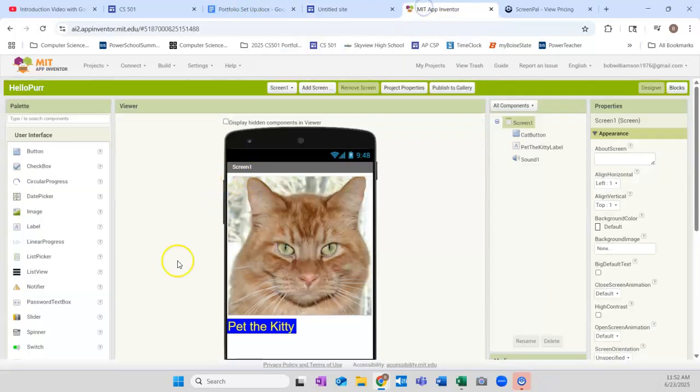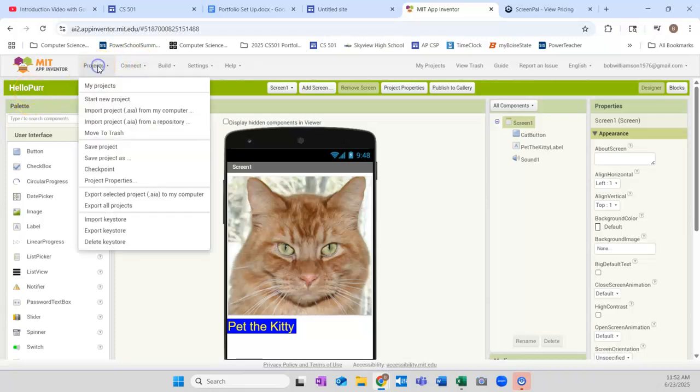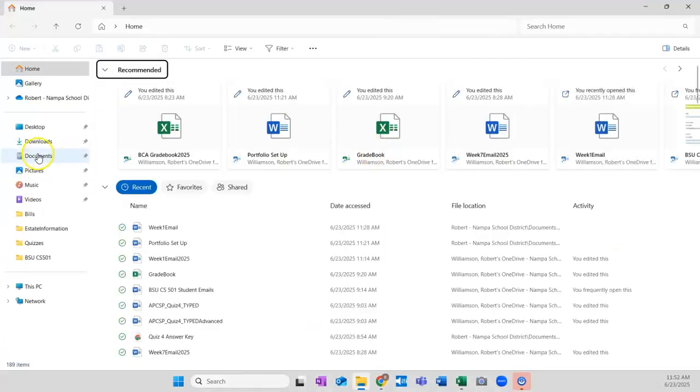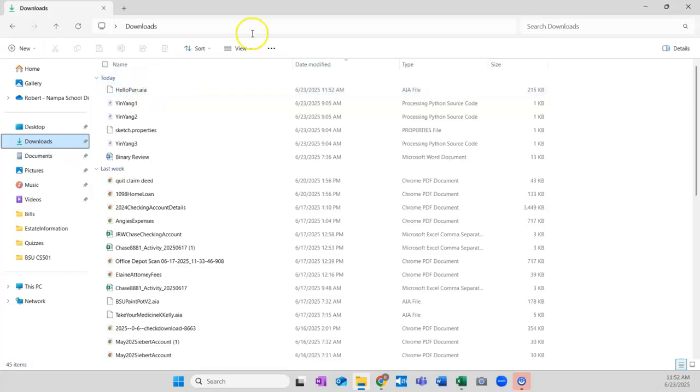So right here, if you're doing an App Inventor project, we have a Hello Per one. We're going to go to our projects here, and we're going to export the file to our computer. That's the file extension, App Inventor application. So I click that, and it's going to go into my downloads, Hello Per right there. You can also reference it on your file explorer, and you will be able to access it under downloads right there, Hello Per.